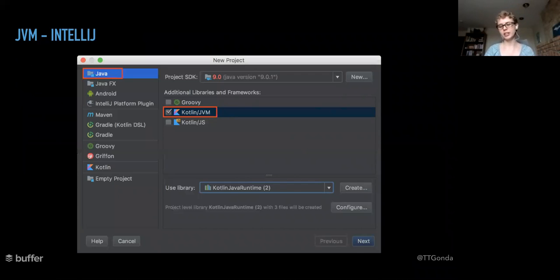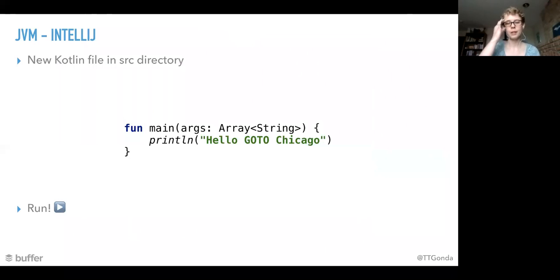If you're starting with a brand new project in IntelliJ, they make it super easy. You just pick Java and then Kotlin JVM and follow the rest of the steps in the startup wizard. Then once you have the project set up, we can create a new Kotlin file in the source directory. This is just a standard hello world main function. So we have function main, and we have our args string array, and we're just printing a line. Then you can click run in IntelliJ, and it will run it and print out this line. Very simple, but it's a really small short startup to get going with it.